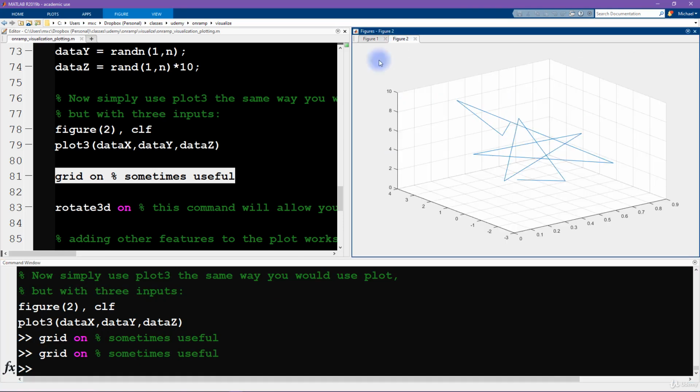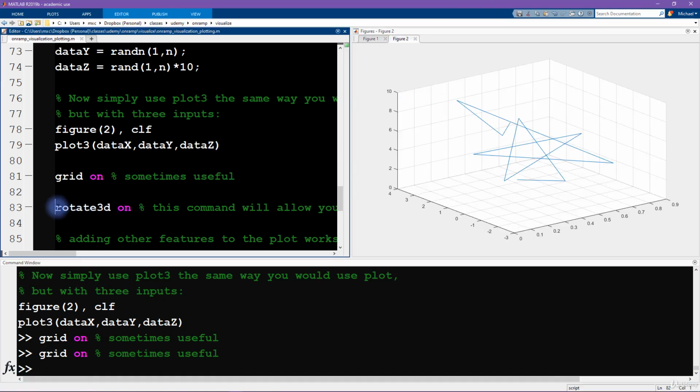All right, and then there's another function called rotate3d on, and that's going to allow us to click and drag and rotate this graph around here. You can activate rotate3d on by running this line of code, but you can also activate it directly from here.